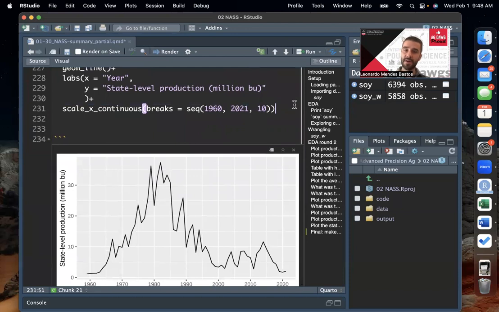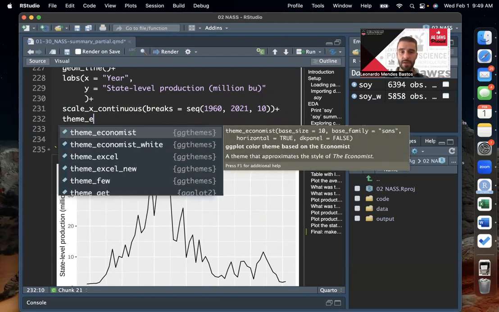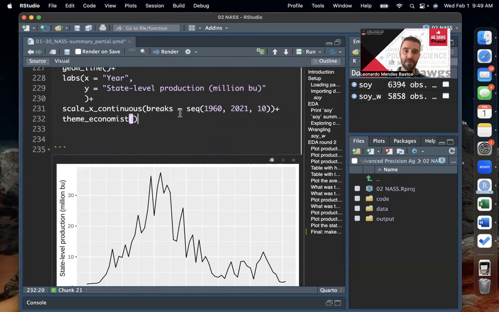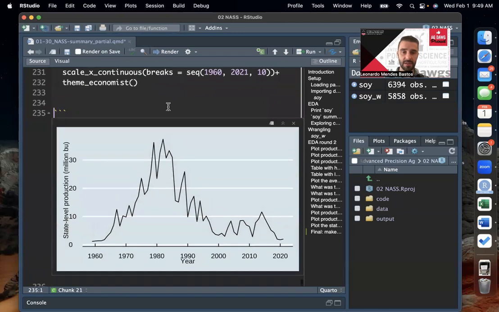And now the last thing I want to do is just choose a different theme. So if I come here and add a plus, the one that I'm proposing is called theme_economist. That's the one I want to use. If you just run this, it changes to that.